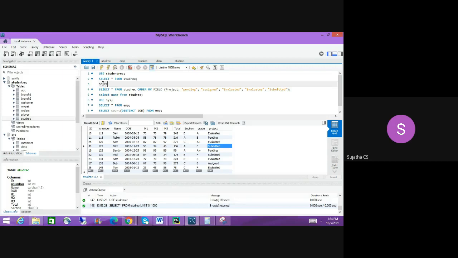Okay, select name, comma, project, GCP from student record, group by project. See what will happen. Abhinesh, what will happen if I run this query?